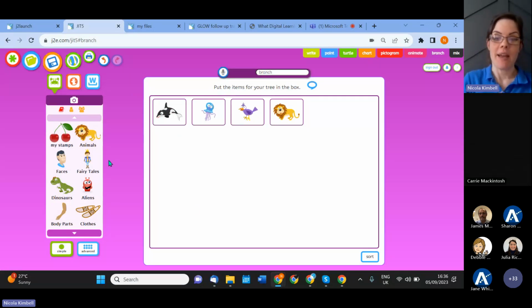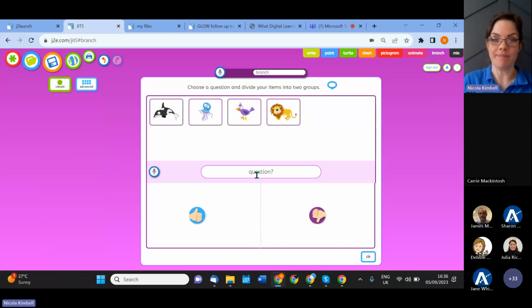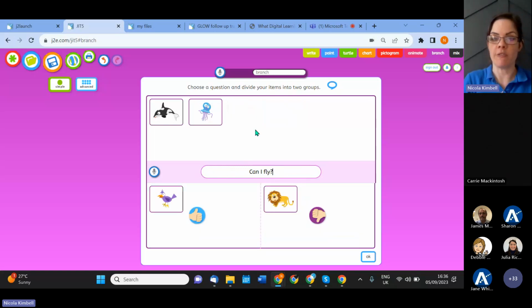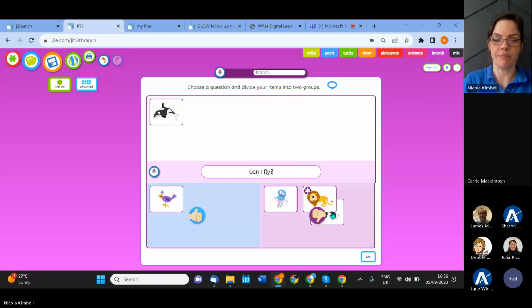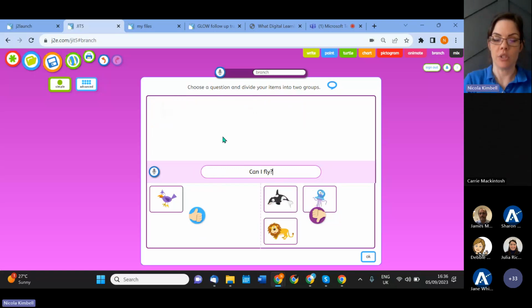So just be mindful. And then we are going to click sort, and we're going to use a question. So we're going to say, can I fly? And if it can, we're going to drag it over here onto the true side. And if it can't, we're going to drag it onto the false side. And there we go. Now you can record audio linked to that. So if you wanted to extend that activity, you get students to record that sentence, or that question, should I say. And then you're going to click OK.